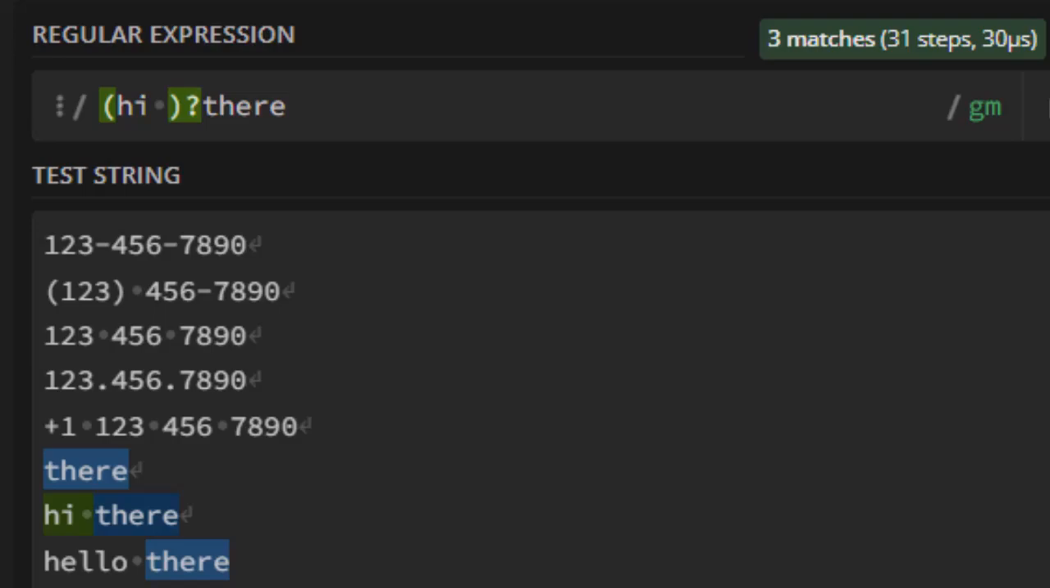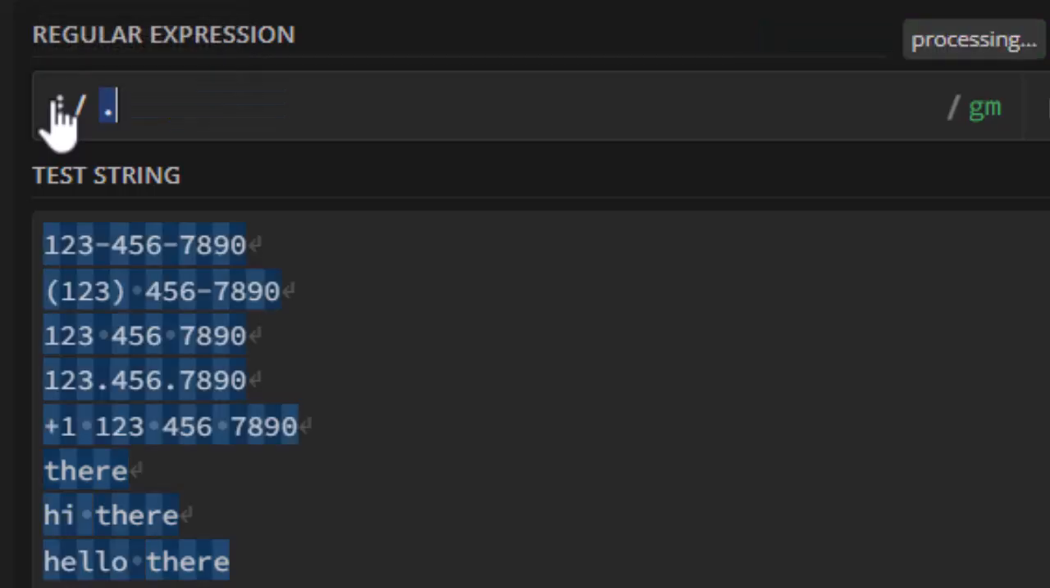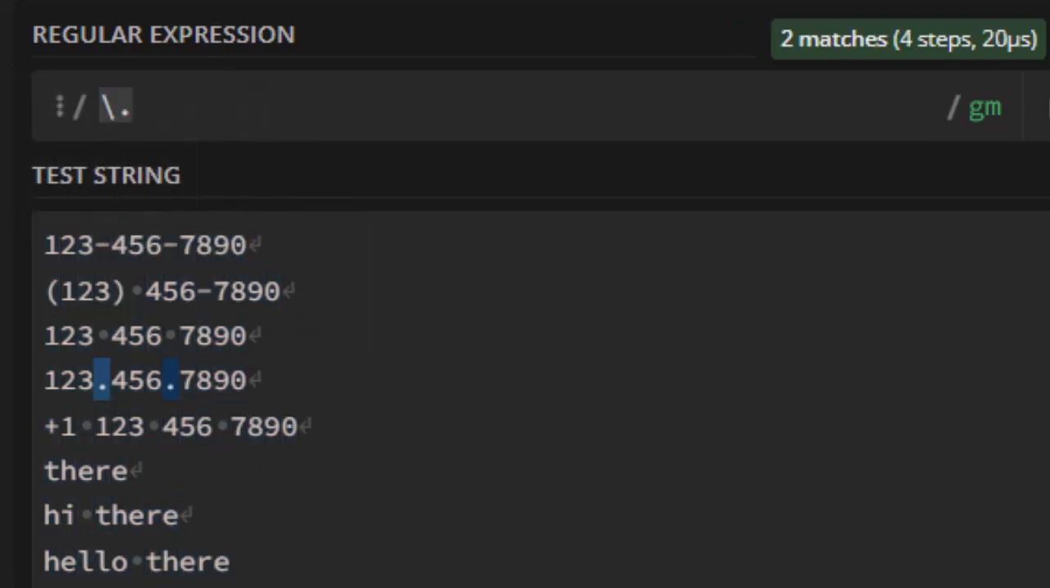Alright, the next important concept to understand is special characters. Some characters in regex are special, like the dot, which normally means any character. So if I type dot, you see the entire contents of the test string are matched. But if you just want to match a real dot, like 123.456, then you have to escape it with a backslash. Escaping tells the regular expression to not treat it as a special matching character but rather as a simple literal character. Escaping is more involved than this basic definition, but that's out of scope of our video.